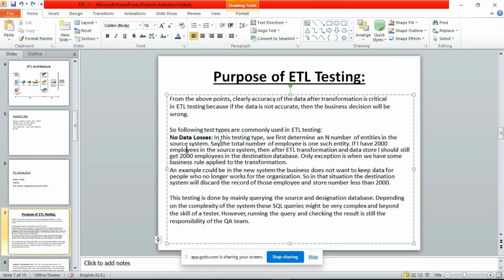No data loss. There should not be any data loss in ETL, as we explained in our earlier example. In this testing type, we first determine the number of entities in the source system. Say the total number of employees in one such entity is 2000 employees in the source system. After ETL transformation, I should still get 2000 employees in the destination database. The destination database is nothing but the data warehouse.